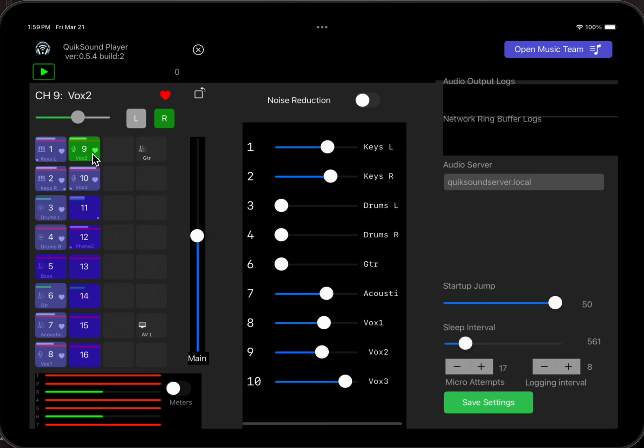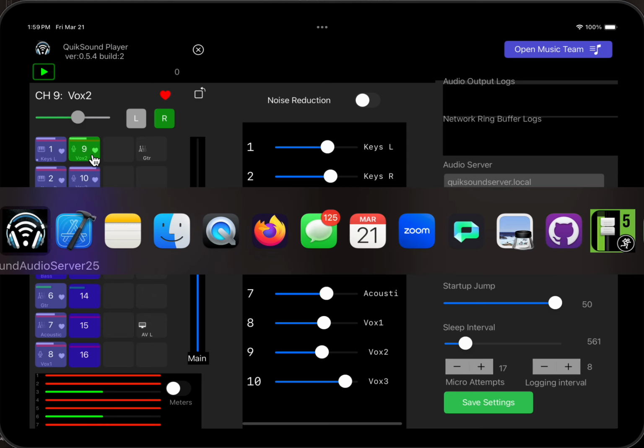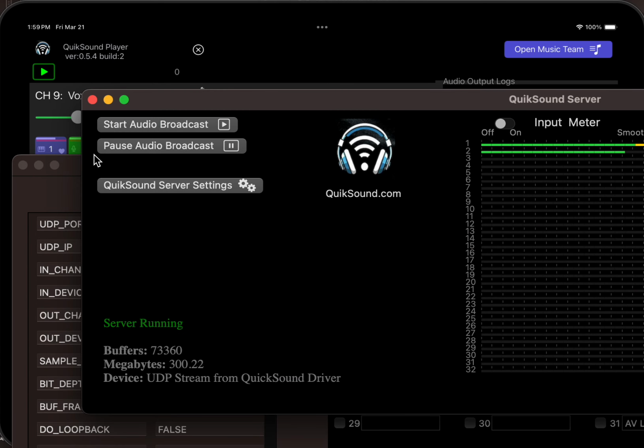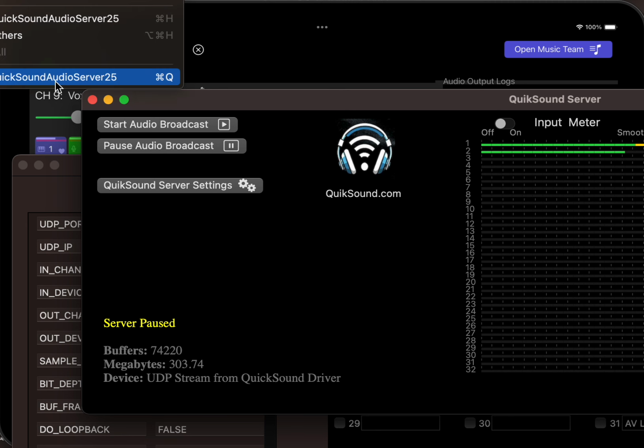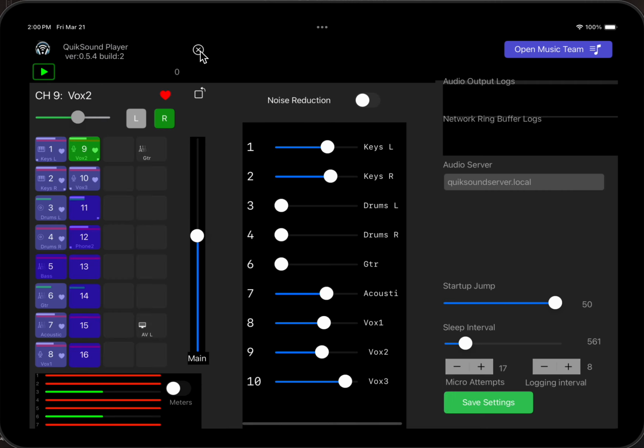And let me do this. I'm going to completely stop the server program, pause it, and then I'm actually going to kill the program completely, stop the player, restart the player. Let's see what message we get now.